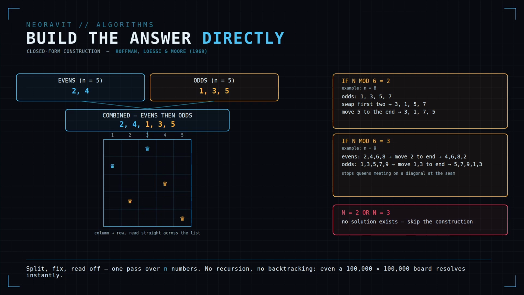But if n divided by 6 leaves a remainder of 2, you need one small fix. You have to swap the first 2 odd numbers, 1 and 3, and then move the number 5 to the very end of the odds list. And then, if n divided by 6 leaves a remainder of 3, you have to do another small fix for that. You move the number 2 to the end of the evens list, and move 1 and 3 to the end of the odds list. Those little rearrangements are there to stop queens from lining up on a diagonal right where the evens and odds lists meet.